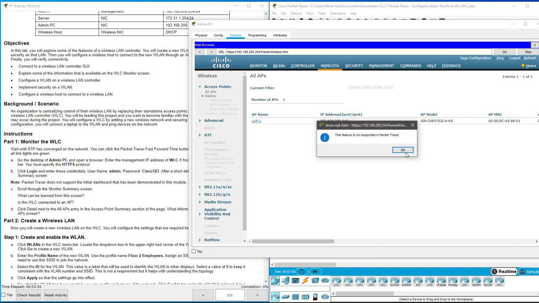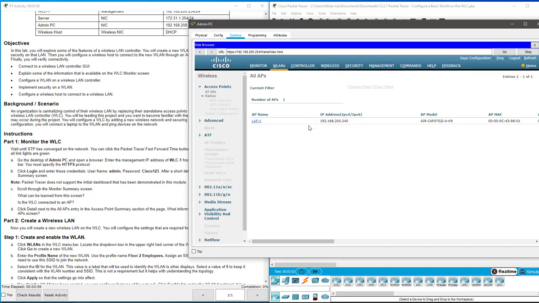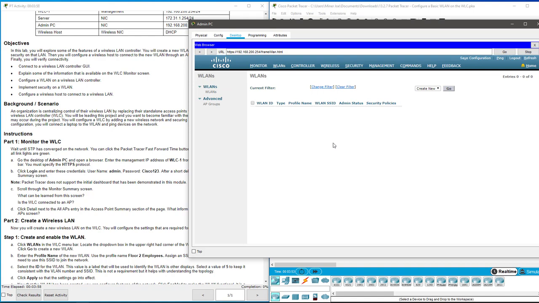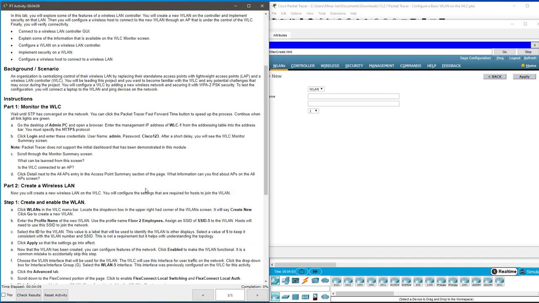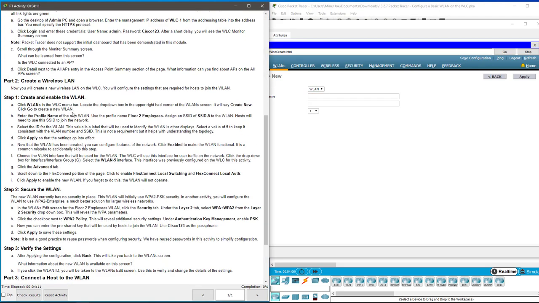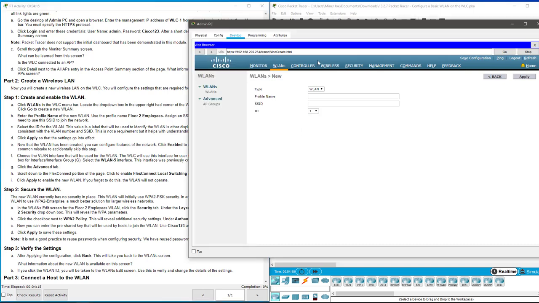So we'll click on the access points. We will not click on the access point. We'll click on wireless LANs, go to create new, and choose go, and that's where we wanted to be the whole time. All right, great. Now let's scroll to where we are right now. We're going to set a profile name, an SSID, and an ID value.